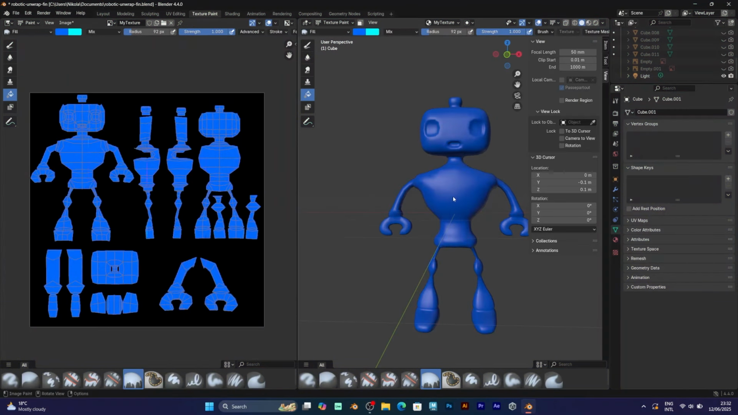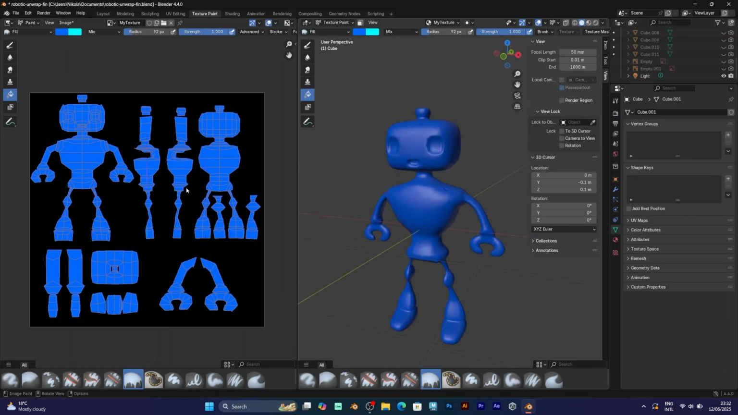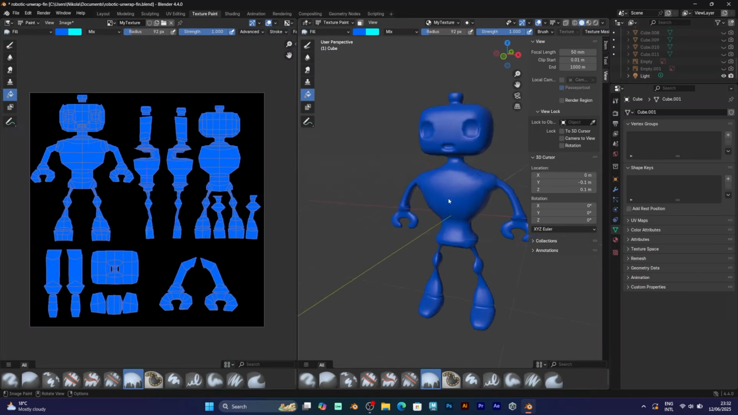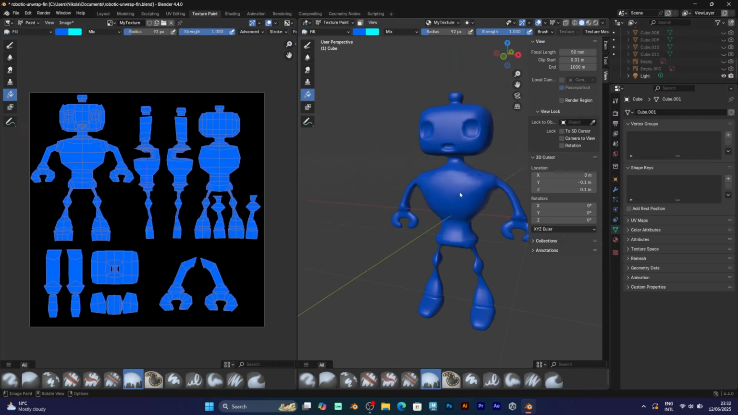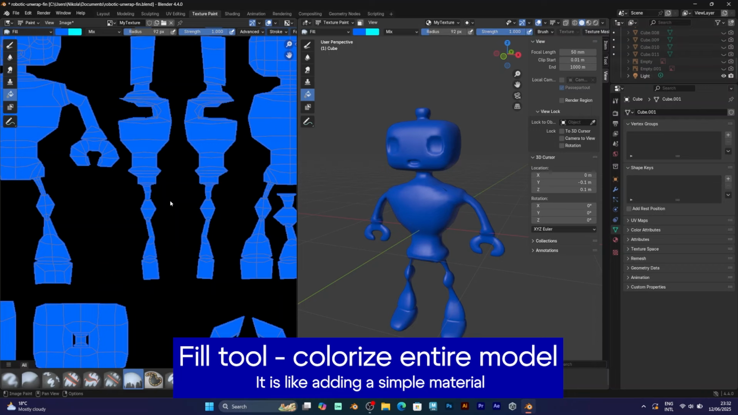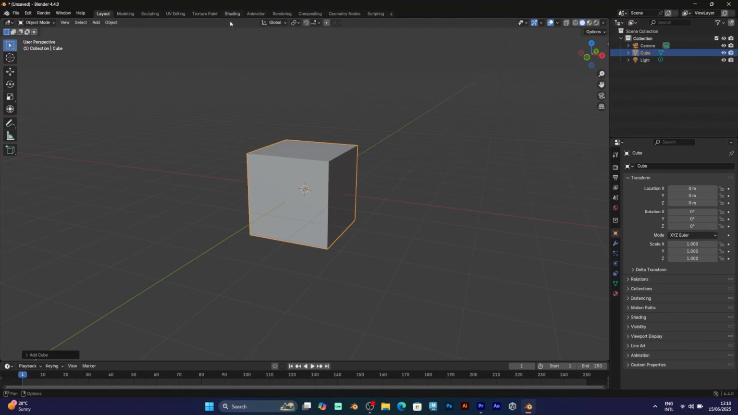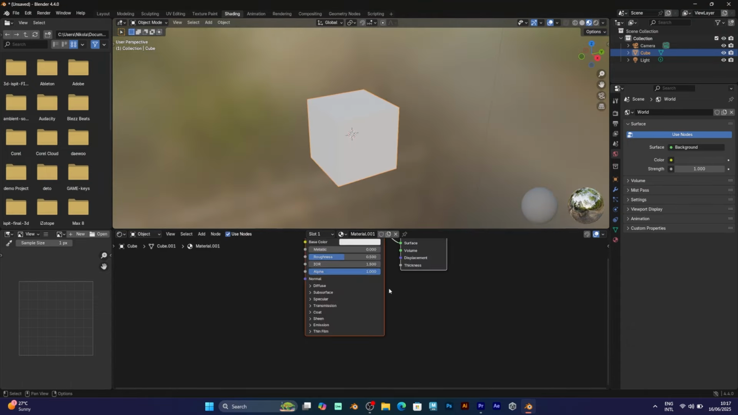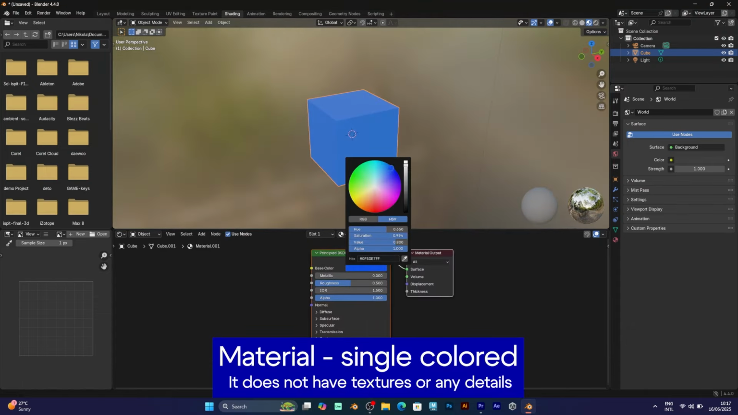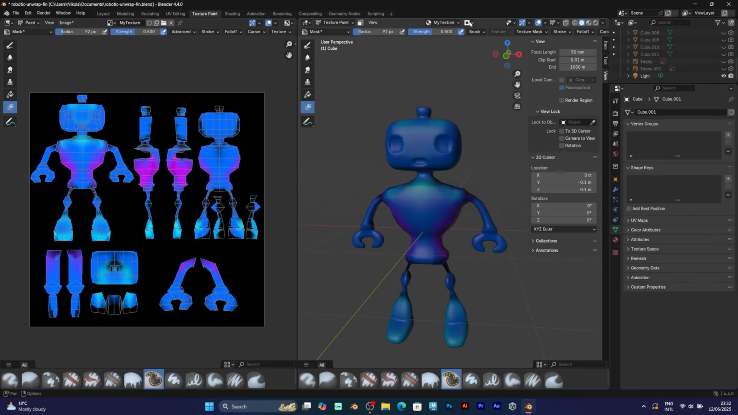Another thing that I would like to add is the Fill tool. It's used for filling the entire model, and as you can see on the left side, the entire model becomes colored, but the background remains untouched. This looks exactly the same as when you add a material. I don't recommend you to add material instead of this because you won't be able to texture paint if you don't have a UV map.